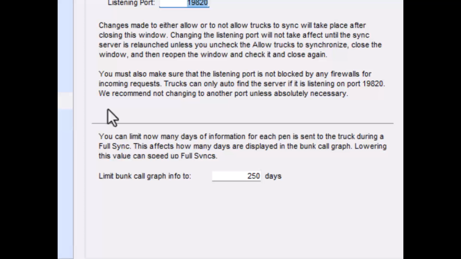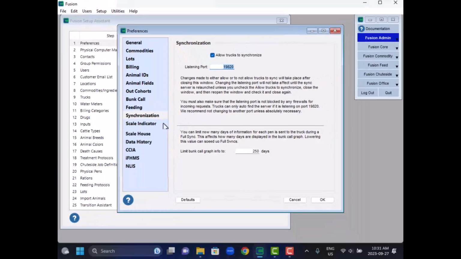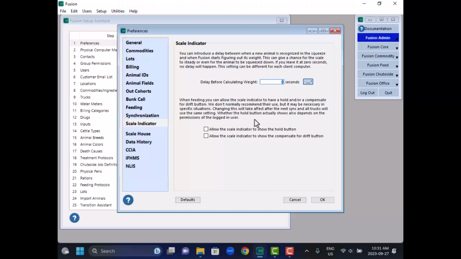However, there are exceptions. Imagine a sick pen with thousands of days of bunk data. Sending all that information to the truck doesn't make much sense. That's where this setting comes in handy. It ensures that no pen can overwhelm the system by sending more than a specified number of days worth of data to the truck. You'll want to set this limit high enough to cover your longest running cattle, but not excessively beyond that. For the scale indicator section, leave these settings at their default values. Only come back here if you're experiencing issues with Fusion accurately capturing weights at the chute or in the truck.